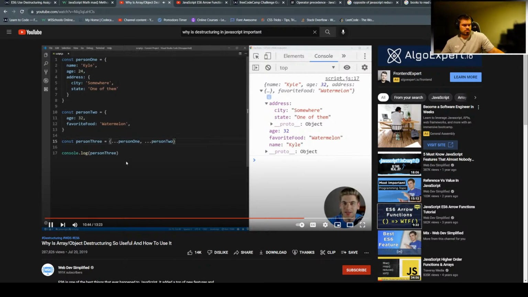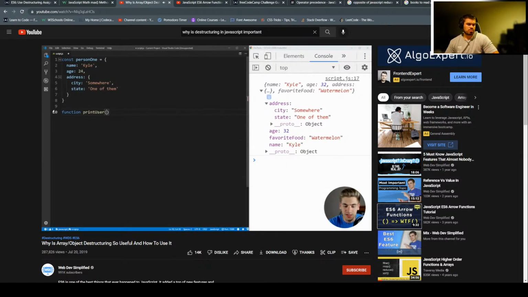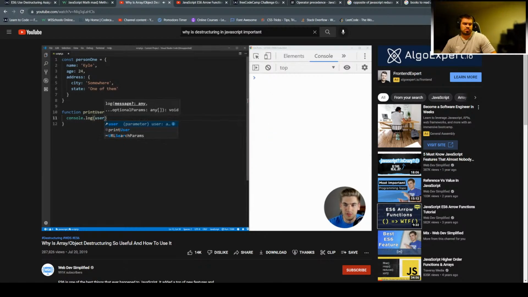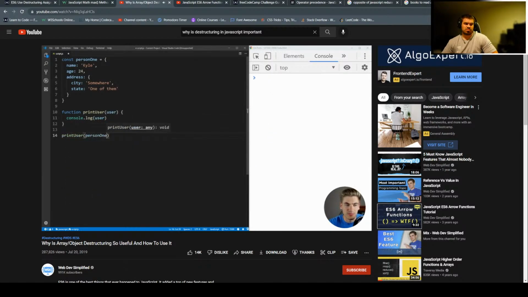Another thing that I think is the most important and useful part of object destructuring is the ability to use it inside of functions inside of the arguments. So let's come down here and create a function, and this function is just going to be called printUser. This is going to take in a user, and all this is going to do is console log user. So now if we save that and we actually call this function, so we say printUser and we pass it in person 1, you can see it prints out the object for that user.